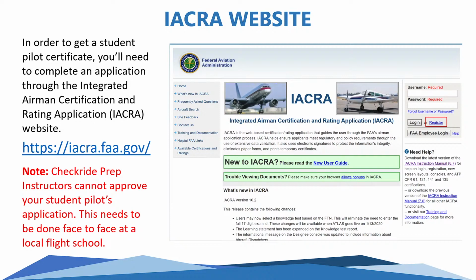Very simply, when you log in, don't write this down. This is also beneath the video as well. You're going to go to the register button on the upper right-hand side. It will ask for a lot of personal information. It is the government, of course, so your social security number, your date of birth, all that wonderful stuff. It is a secure website, and it goes directly to the FAA.